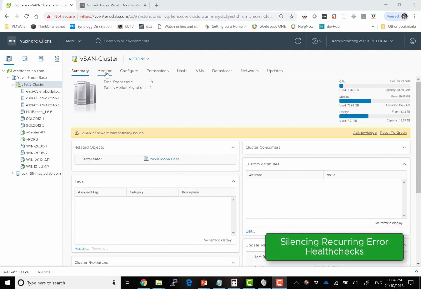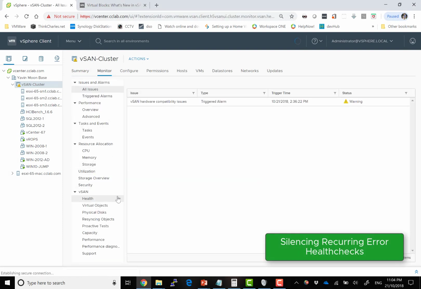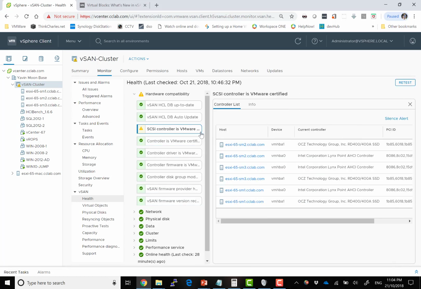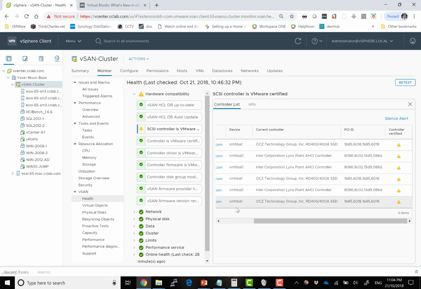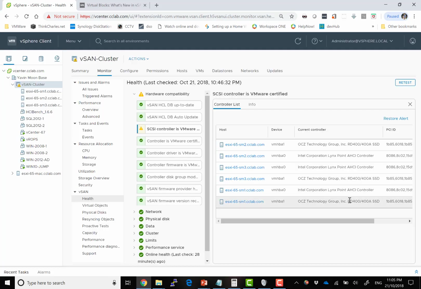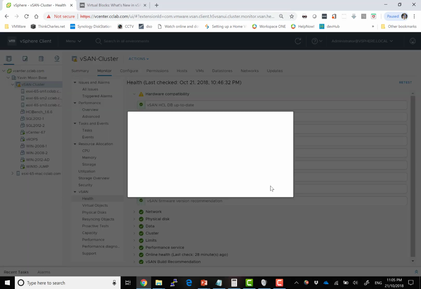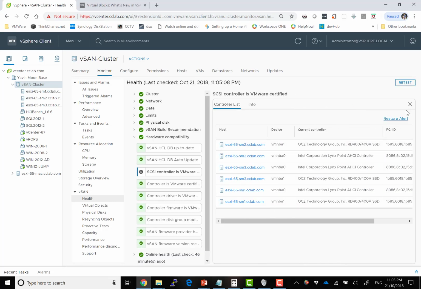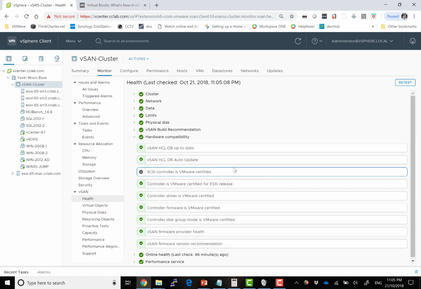So first things first, we've made some improvements in health check. You know how in the past we have issues with, let's say I have a home server where the SCSI controller is not certified, and it's just quite annoying. You get the little amber thing all the time. In the past we needed to go to the command line and silence the alert, but now we have that. It's fairly straightforward. Click silence, go yes, and should be done. Do a retest. There you go. All done.